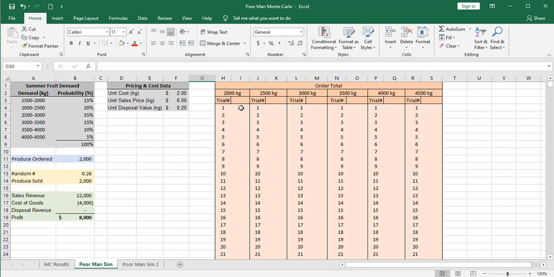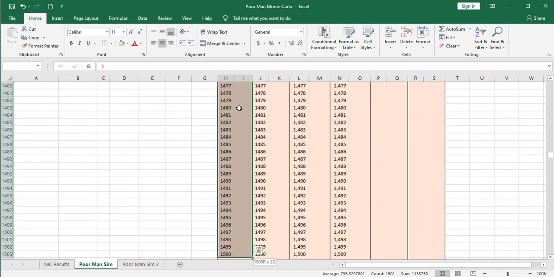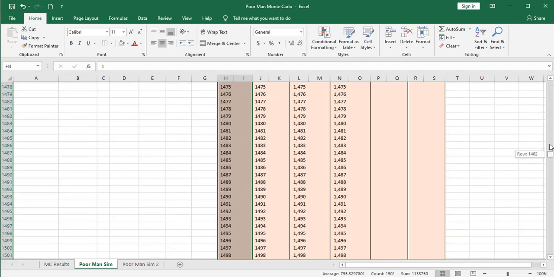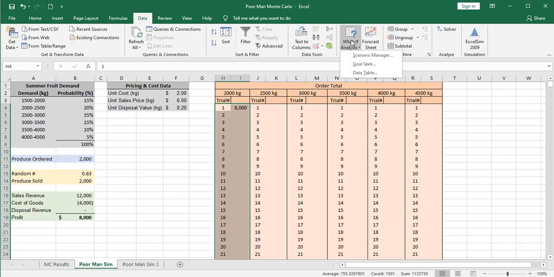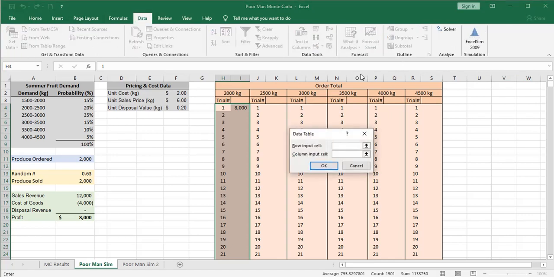In this cell right here, I'm going to set this equal to my profit, which is there right now. And then I want to go highlight by hitting Shift and down arrow the entire data table. I'm going to manually scroll back to the top and go to Data, What If, Data Table.